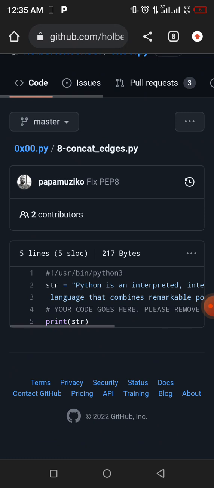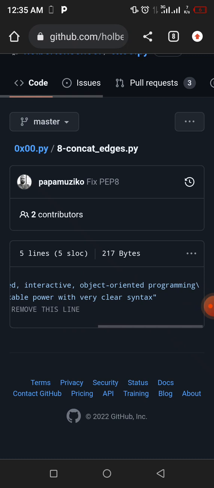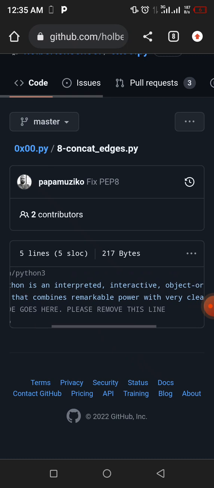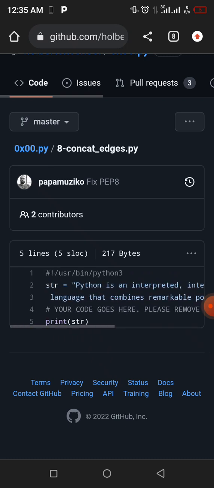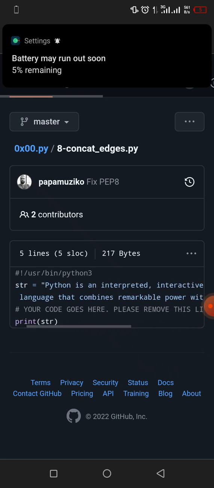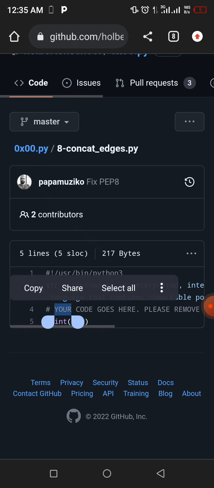The stuff up there, then a variable called str with a bunch of text: Python is an interpreted, interactive, object-oriented programming language that combines remarkable power with very clear syntax. And over there we have "your code goes here, please remove this line." So this is the particular place we will be editing in our code.